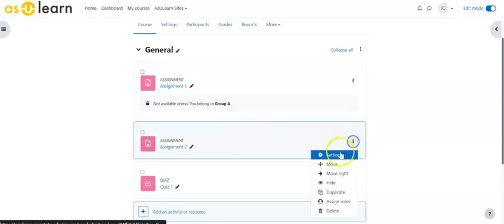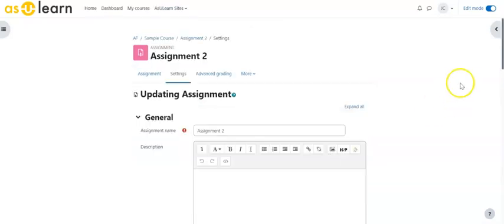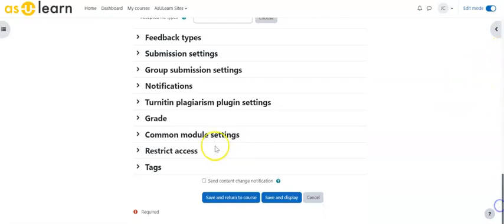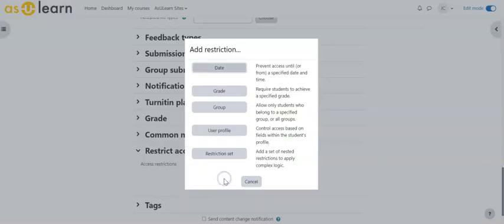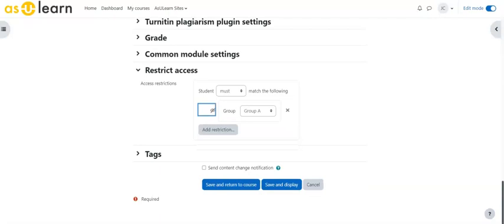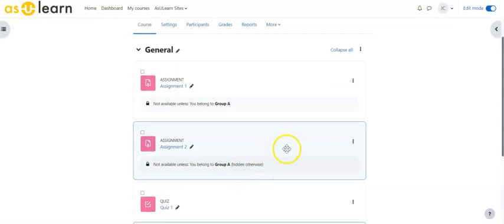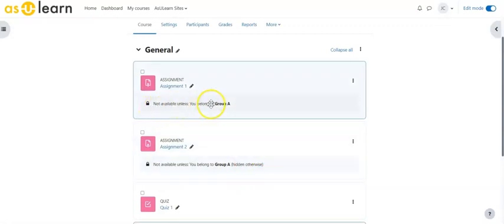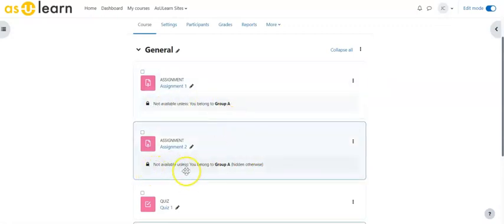I'm going to do the same thing for assignment 2. I'm going to go down here and go to restrict access. We're going to add a restriction by group. We're going to choose group A just like we did before, but for assignment 2, I'm going to uncheck the eyeball so it has a little slash through it, and I want you to see the difference between those. So here I am as the instructor, and not available unless you're in group A, not available unless you're in group A, hidden otherwise. So now I'm going to log in as a student.